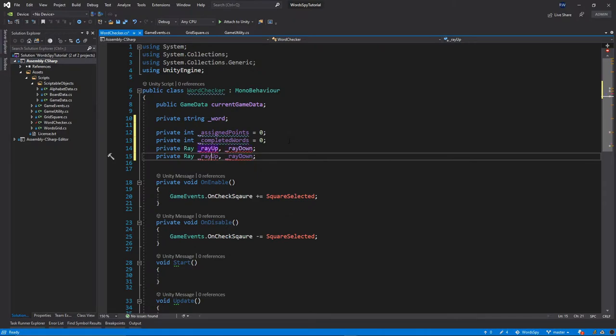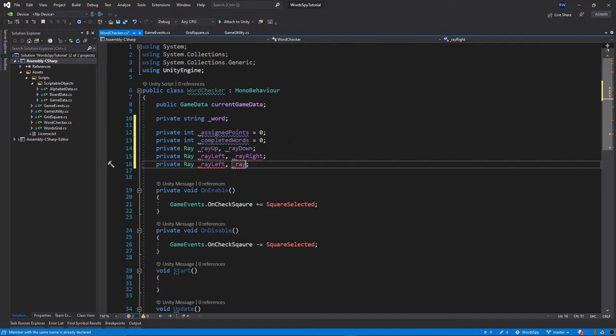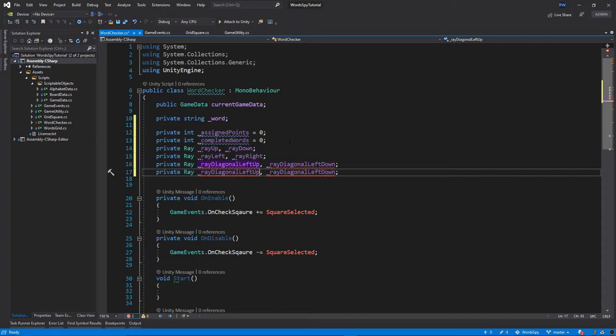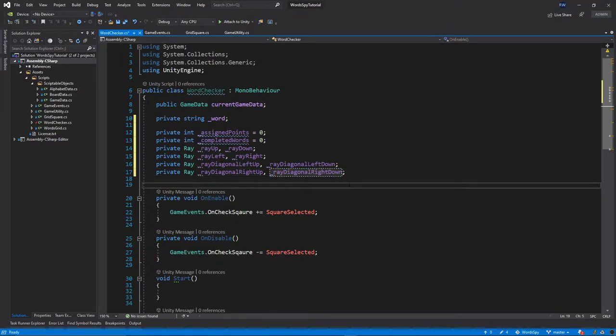Then let me duplicate this. The next one will be ray left and then ray right. Let me duplicate this. The next one will be ray diagonal left up, and then ray diagonal left down. Okay, let me duplicate this one again, and then ray diagonal right up. That's now going to be for the right side. And I think we have 8 rays. So 2, 4, 6, 8. That's what we need.